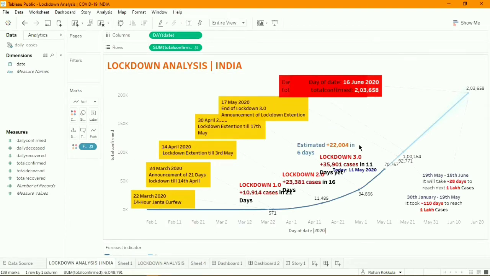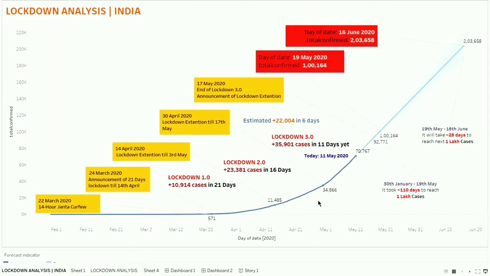Here's the dashboard I've created. This looks a bit messy, but if we open it in presentation mode, this becomes sorted. It all began with a 14-hour Janta curfew on 22nd March 2020. The first lockdown started on 24th March till 14th April, that is of 21 days. On this day, the number of confirmed cases was 571.